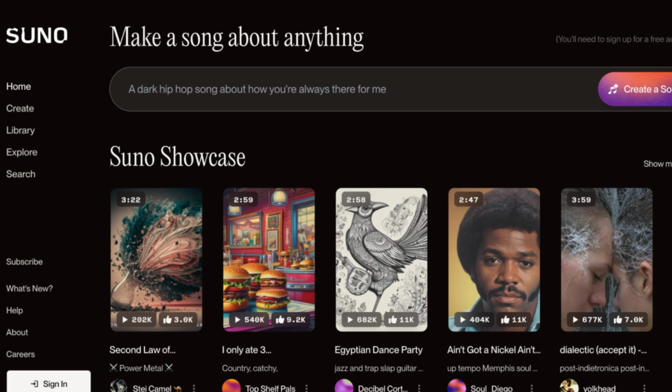In this video, we will find out the best AI music generator by comparing Suno AI and Soundraw in 2025.